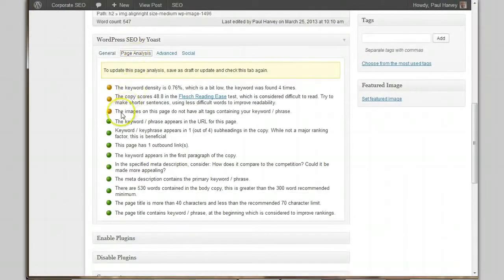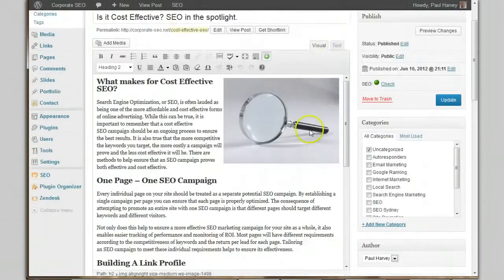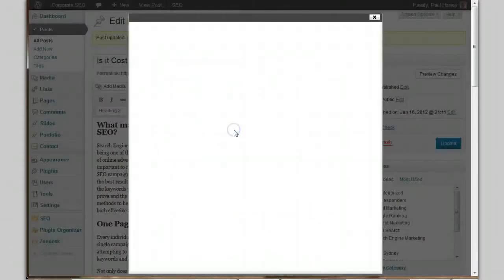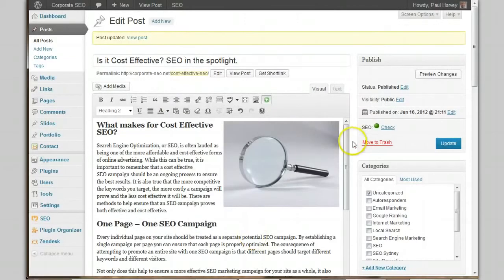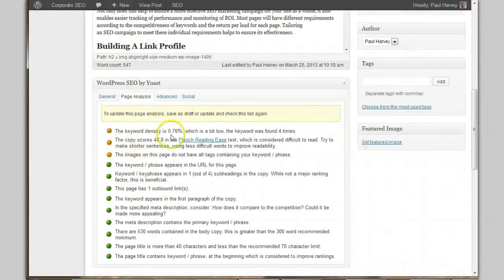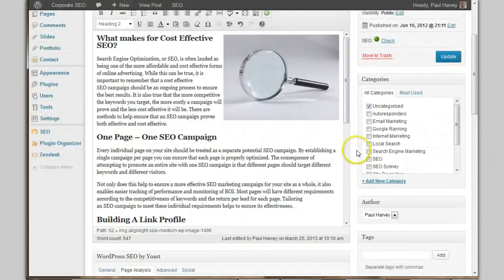And now I think we're going to be looking at a pretty happy Yoast. Look at that. We got rid of all the reds. That's pretty good. The images on this page do not have alt tags. Okay, alright, we'll go back and pop it in. So click on the image, edit that there, and alt text. What makes for cost-effective SEO? That'll do. Now it did whinge. It said we haven't quite got the keyword density up there.